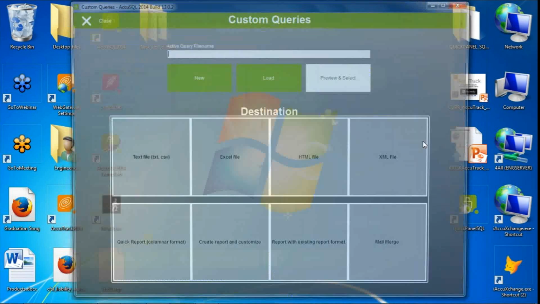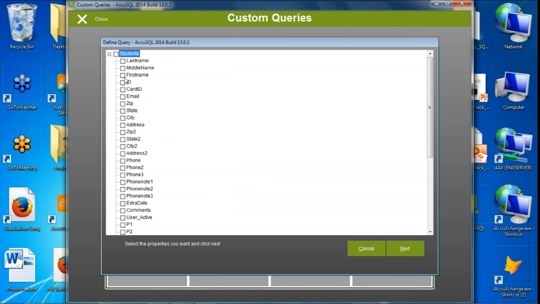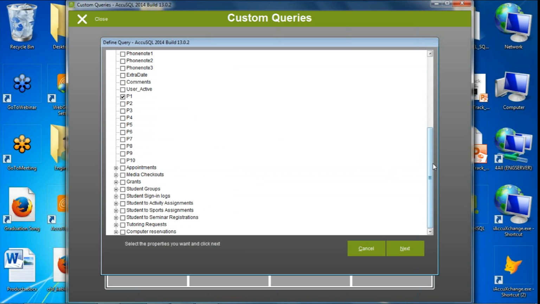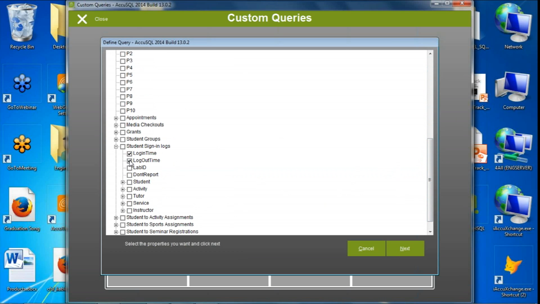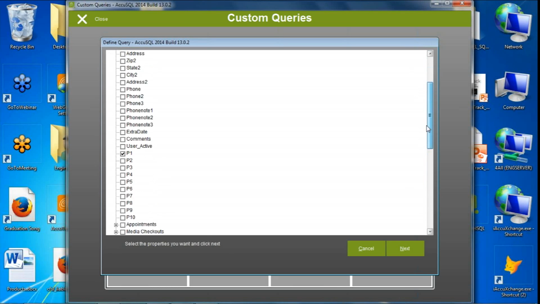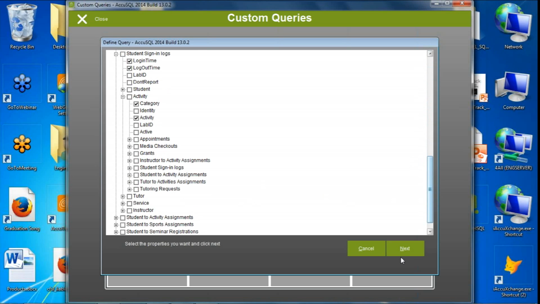Okay, I'll do custom queries, new, and again I'll use students. So I said last name, first name, ID, email. Let's scroll down here a bit. And I didn't want major, but I could do that if I wanted to. But here's what I want to see right here. Student sign-in logs. Remember I said I want to know when they signed in and signed out. Now let's expand activity. I also want to know their category and activity. Okay. So show me that student information. Show me when they logged in and logged out and what their categories and activities were.